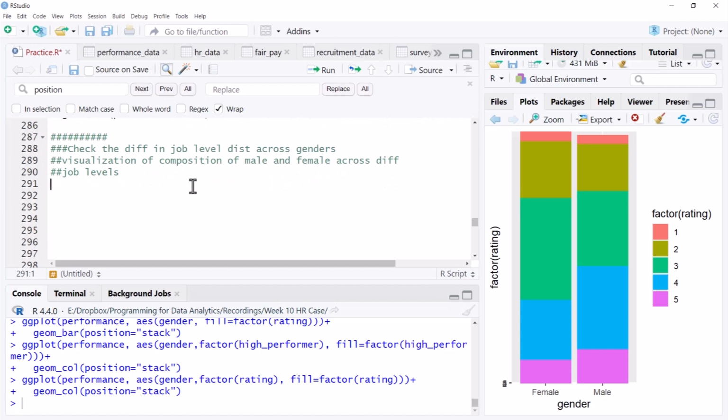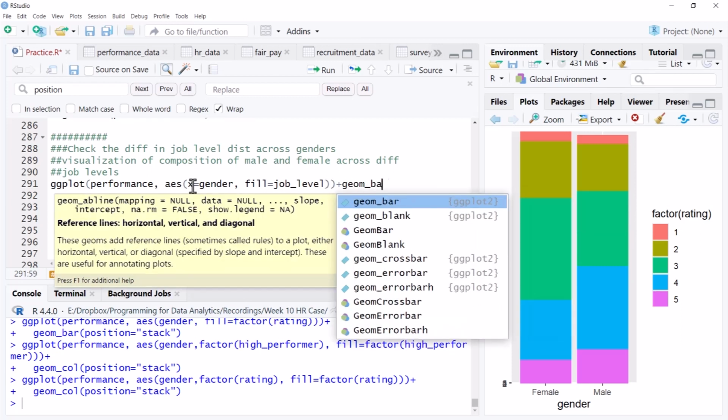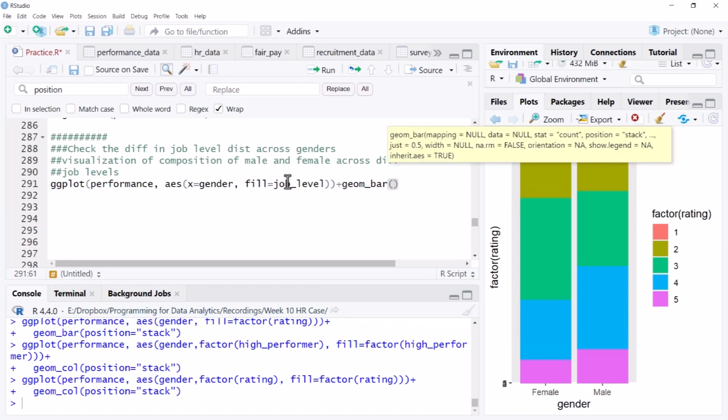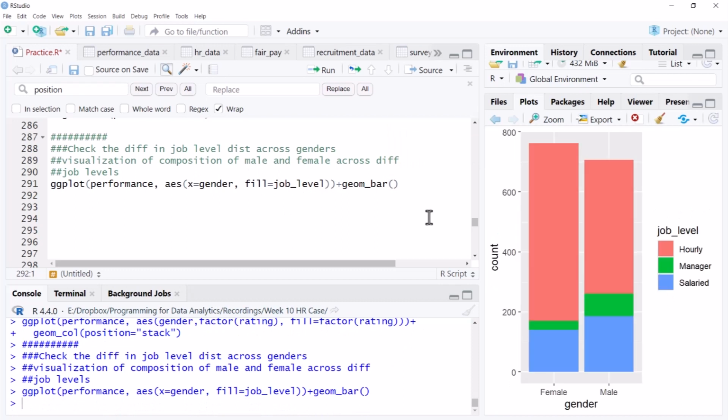For that, let's start with our good old ggplot. We need to provide a performance object, x-axis equal to gender. Now we'll fill it with the job level to see the composition. This would be a better way to visualize, and we'll use bar plot for starters. Bar, and let's run this.